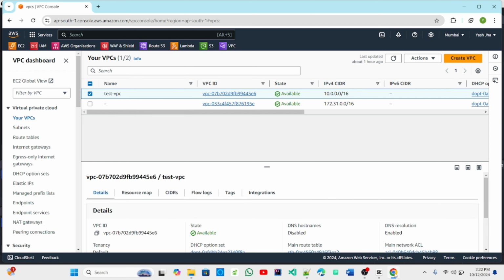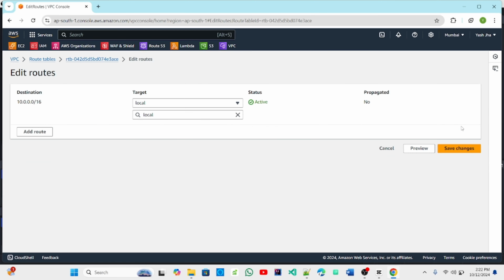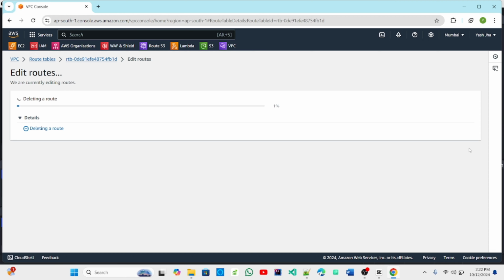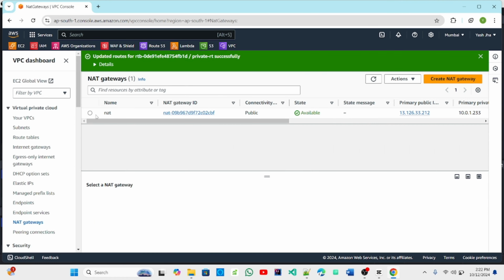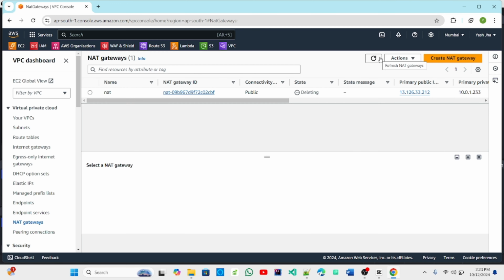But before moving towards the Terraform, let's delete this VPC. Let me delete the route entry for the route table. Go to the public route, routes, edit route, click on remove, save changes. Same for the private route table, routes, edit route, remove, save changes. I will go to the NAT gateways and I will delete it. Actions, delete NAT gateway. NAT gateway is deleting. It will take time for the NAT gateway to get deleted.